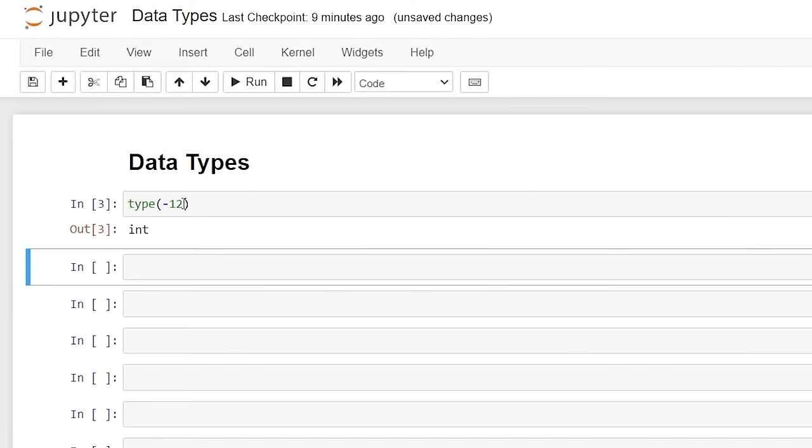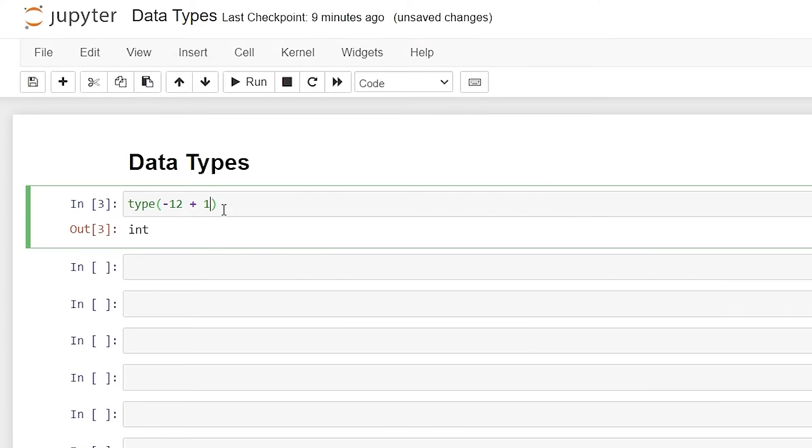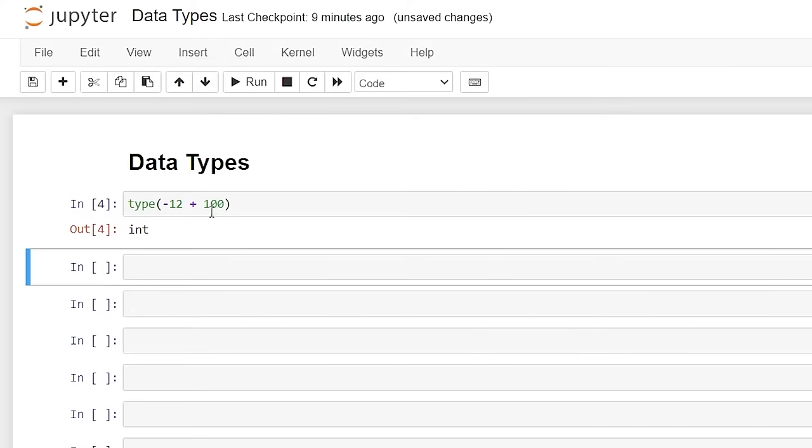We can also perform basic calculations like minus 12 plus 100, and that'll tell us it is also an integer. So whether it's just a static value or you're performing an operation on it, it's still going to be that data type if those numbers are whole numbers, whether negative or positive.